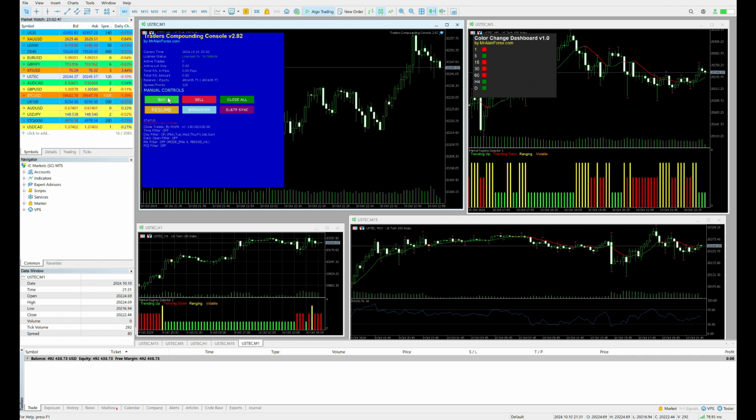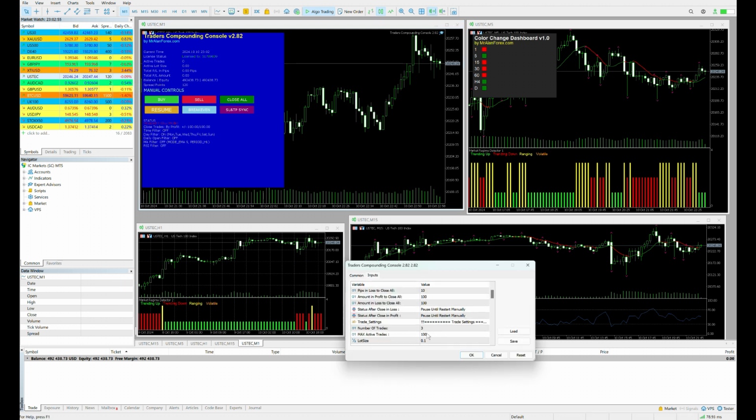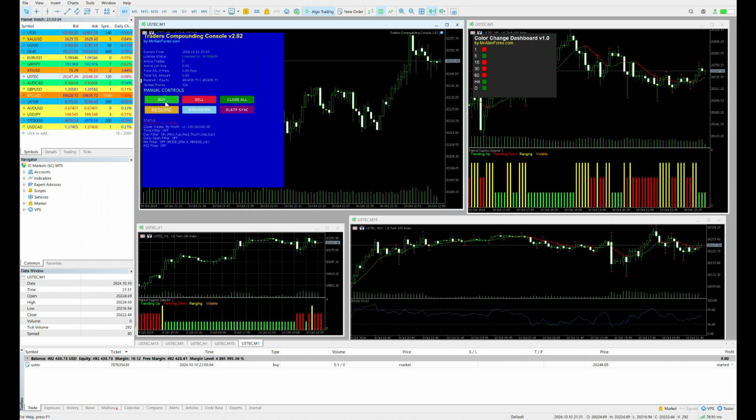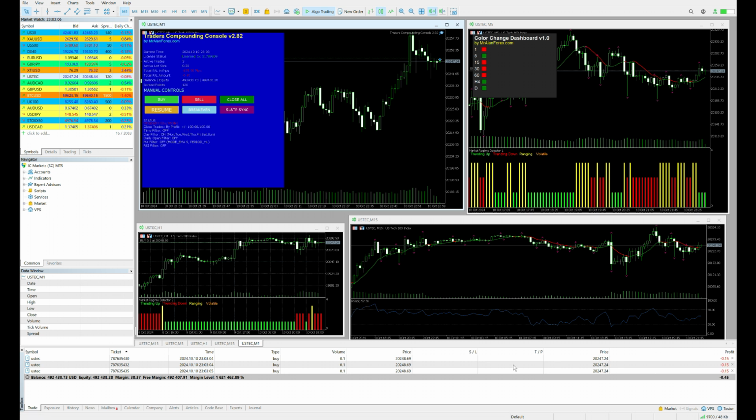And if it's not going, that's because there could be the spread. I'm not buying. See the spread there? Spread 120. So let's go and have a look in here. Spread 50. So that's my spread filter. Make it larger. And now we should be able to buy. There you are. And it'll compound.